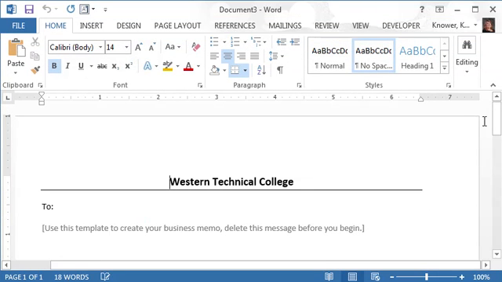That will take us to our template, and as you can see, we have a heading line with a horizontal ruler line, or rule line, below it, and the "To," which is the first line of the memo that we want to create. The information below that, "Use this template to create your business memo, delete this message before you begin," needs to be deleted.